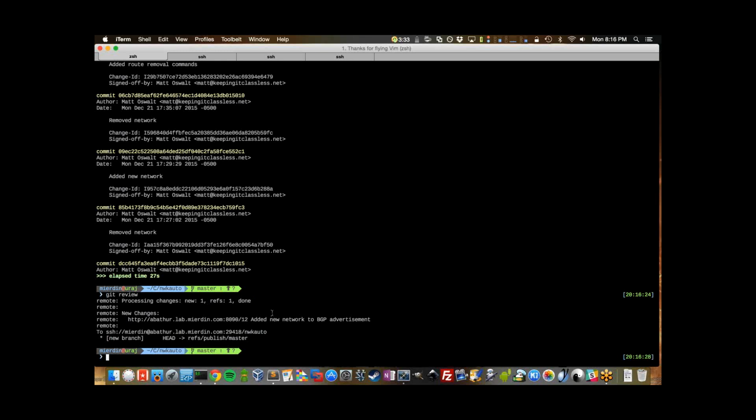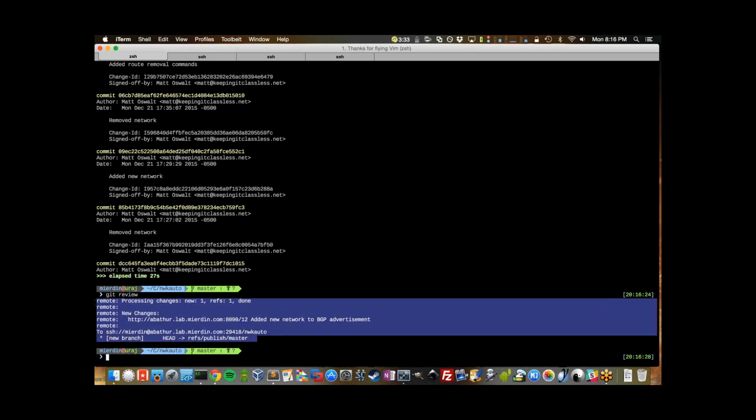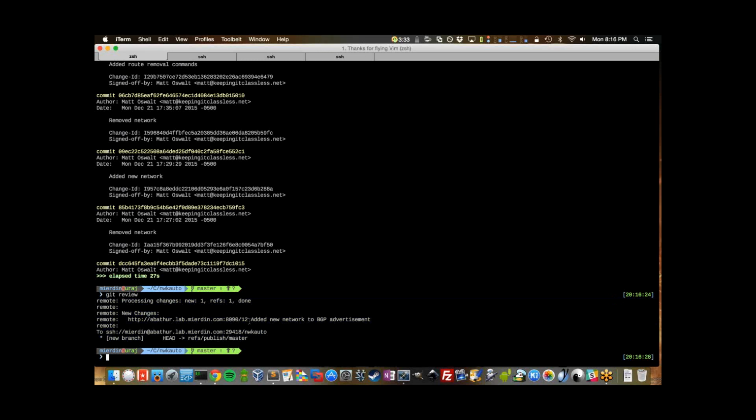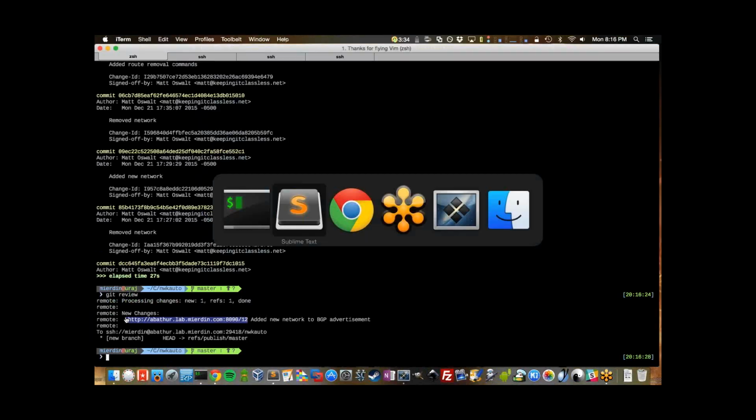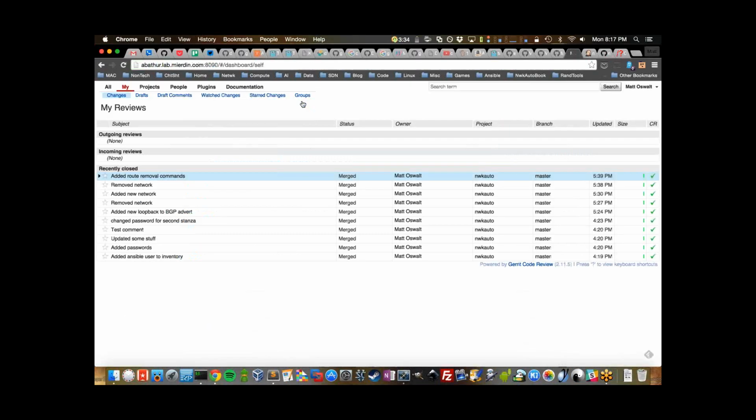So if you can see the output here, this is probably new to those of you who haven't seen Gerrit. The Git review tool will show some Gerrit-specific things, such as the new changes that are here and a link to that change specifically within Gerrit. So there's a link here to Gerrit. We could follow that, but I also have a tab open for Gerrit. Let's just go straight there.